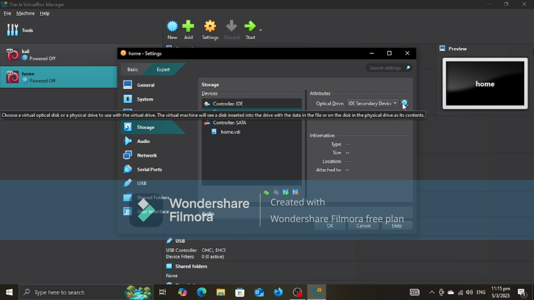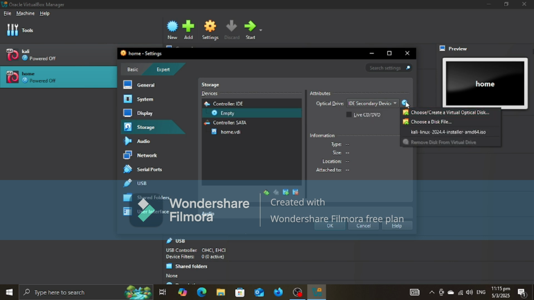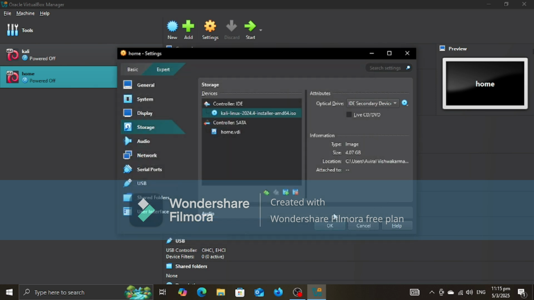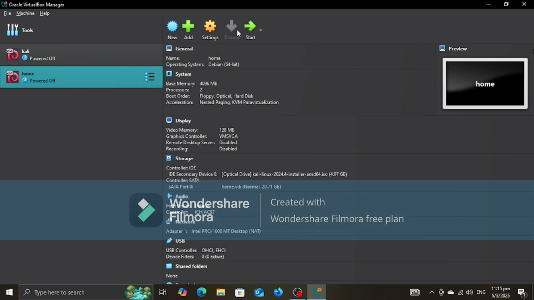So there is a CD icon, as you can see. I'm hovering my mouse here. Just click here, choose a disk file. Here is the step where you need to select that ISO file that we have downloaded previously. I'm going to select that and open it. Now everything is done, click on OK. Now I'll start my virtual machine.